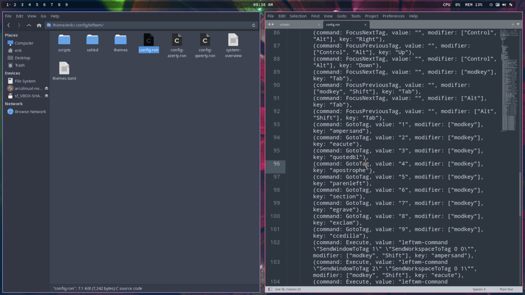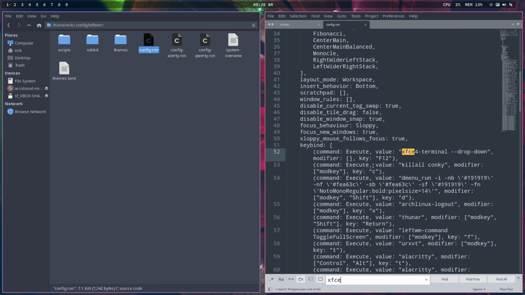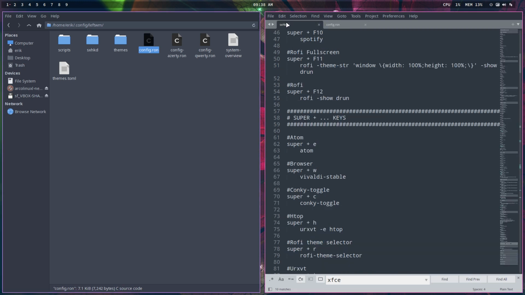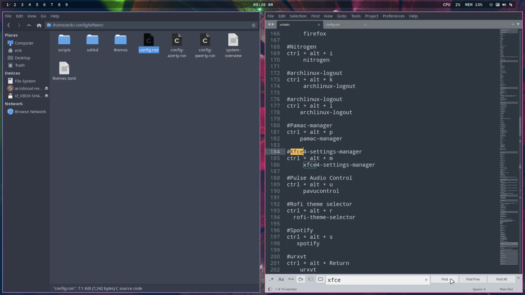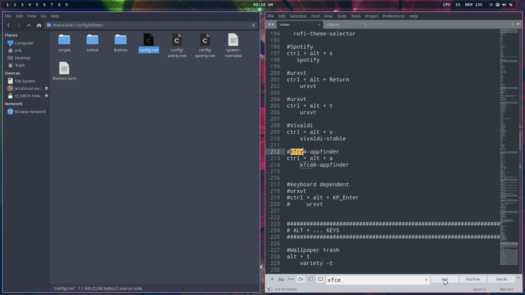Is there anything Xfce related? Ctrl-F, Xfce. So Xfce terminal is launched by F12. Next one, that's it. It's the only one named Xfce. But maybe the other guy here has more. And there is the Control Alt M. That's one that's not installed, but maybe one you don't need. The Xfce settings manager. Do you really need it? You decide. So I'm not going to install that one.